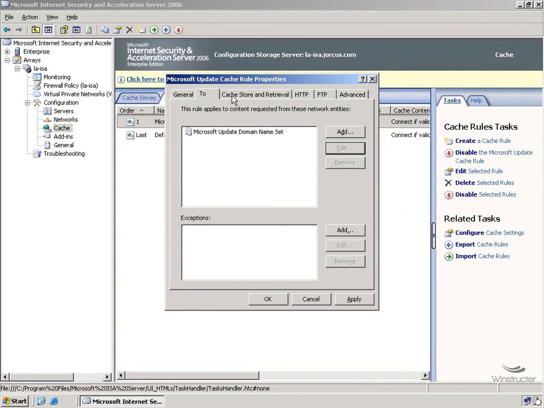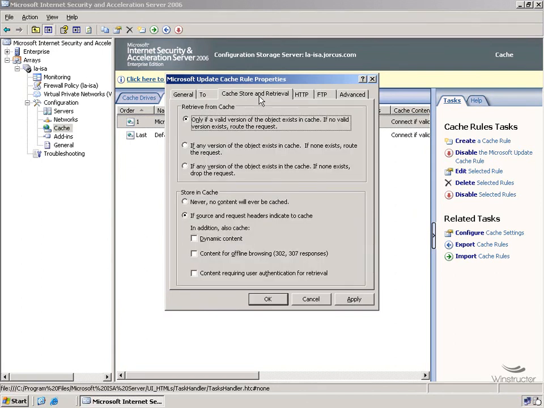Now on our next tab we have the Cache, Store and Retrieval tab. This is set to only retrieve data from the cache if there's a valid version of the data in there. If not, then head off to the internet and fetch it. So basically what this is saying is, check the cache. If the file's there, and it's a current one, then give that one to the clients that are trying to update files from Windows Update or Microsoft Update. Now if it's not there, then head off to the web and download it.